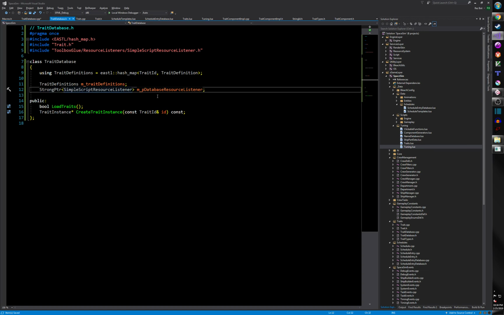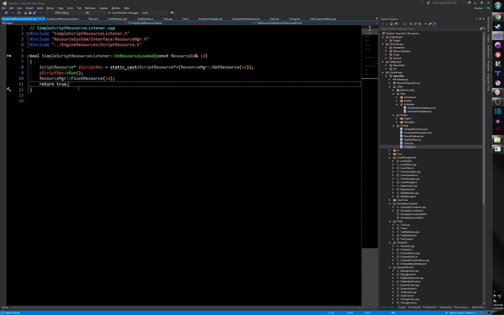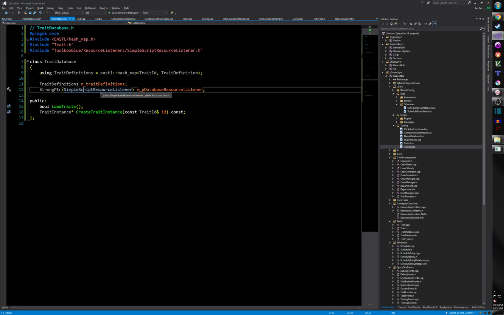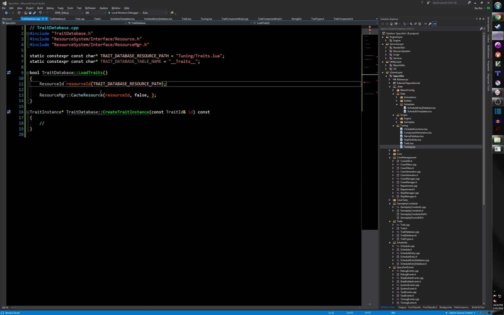Okay, so resource listener: resources are loaded in another thread. So I need to be notified when the resource has been loaded, and I need to do something with it. In this case, I have an engine level thing that's called simple script resource, and literally all it does is load the resource, run the Lua script itself, and then flush the resource. That's literally all it does. That's all I need it to do, because once this resource has been loaded, I need that this script exists in Lua. So I just need one of these guys. And I think this is the only thing that I need.